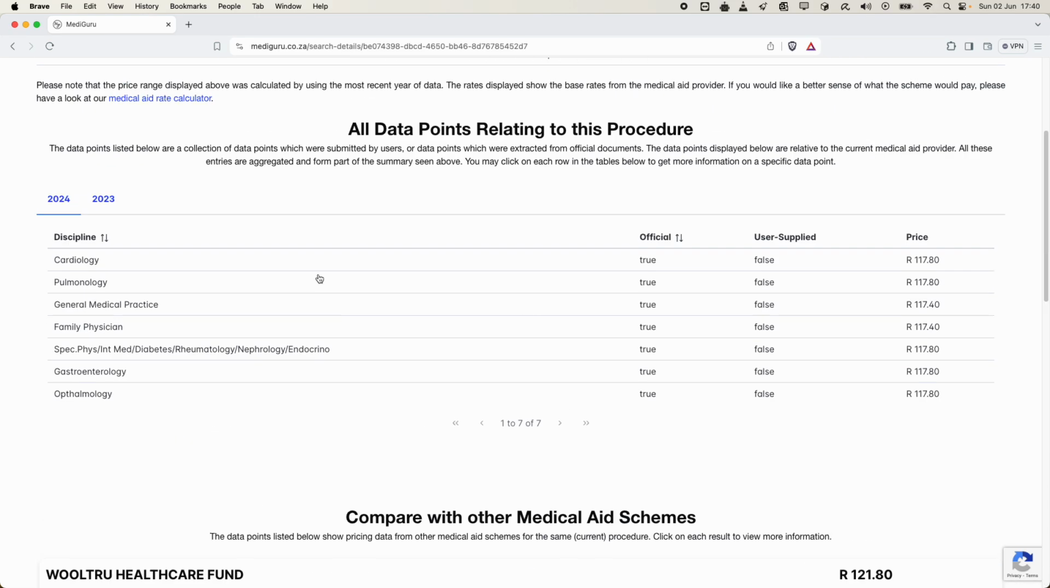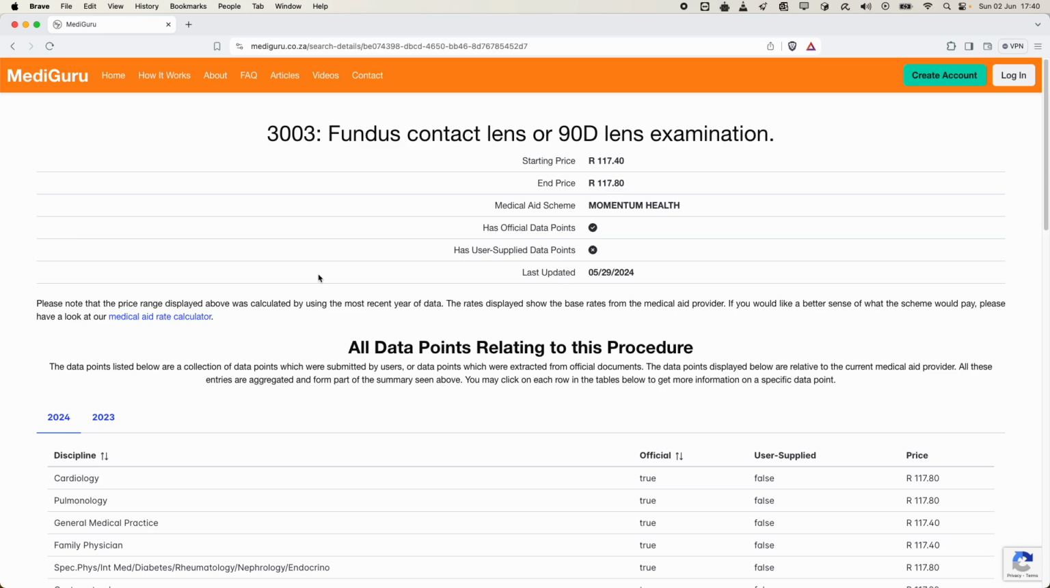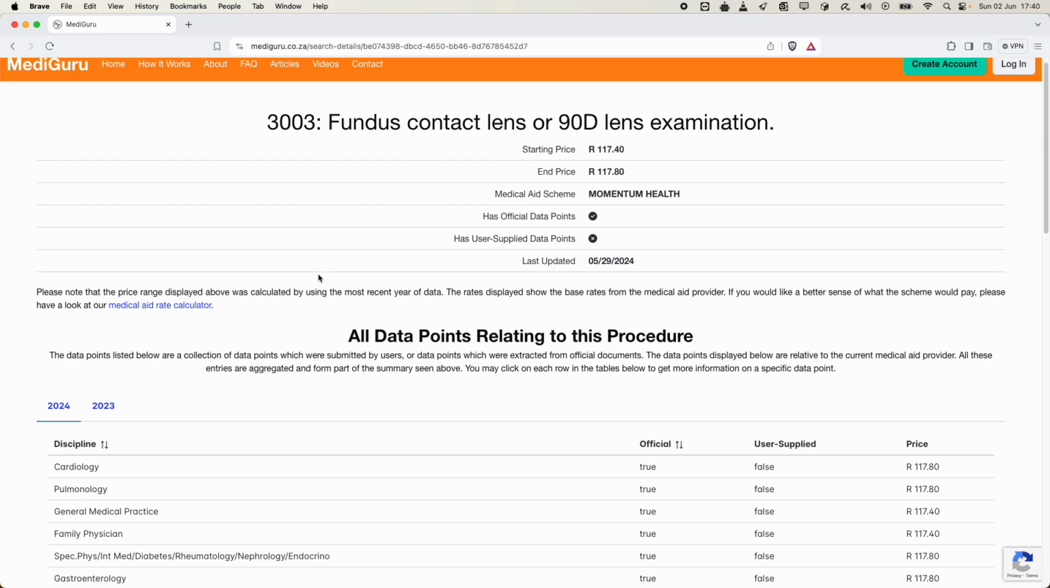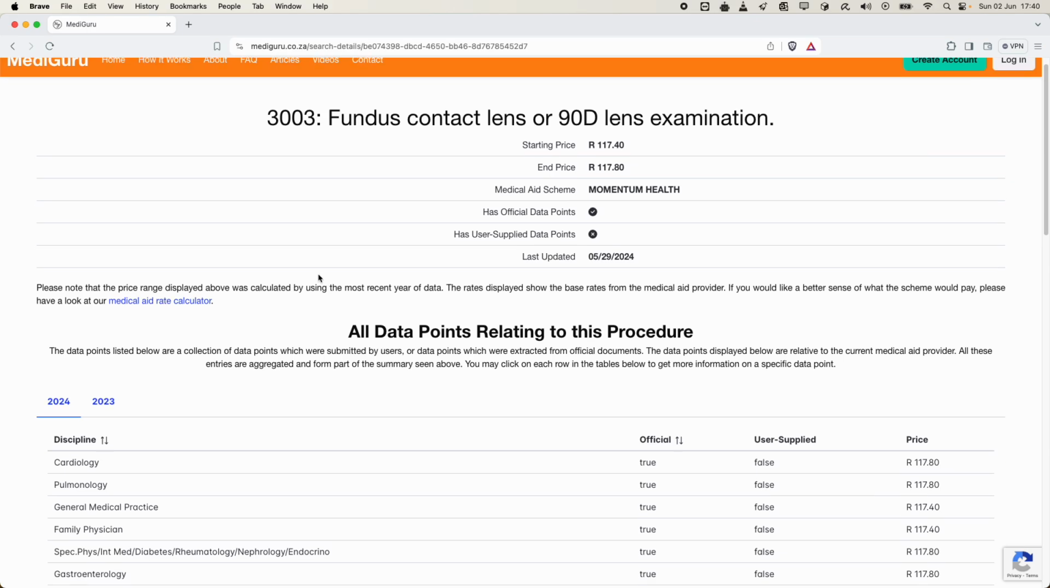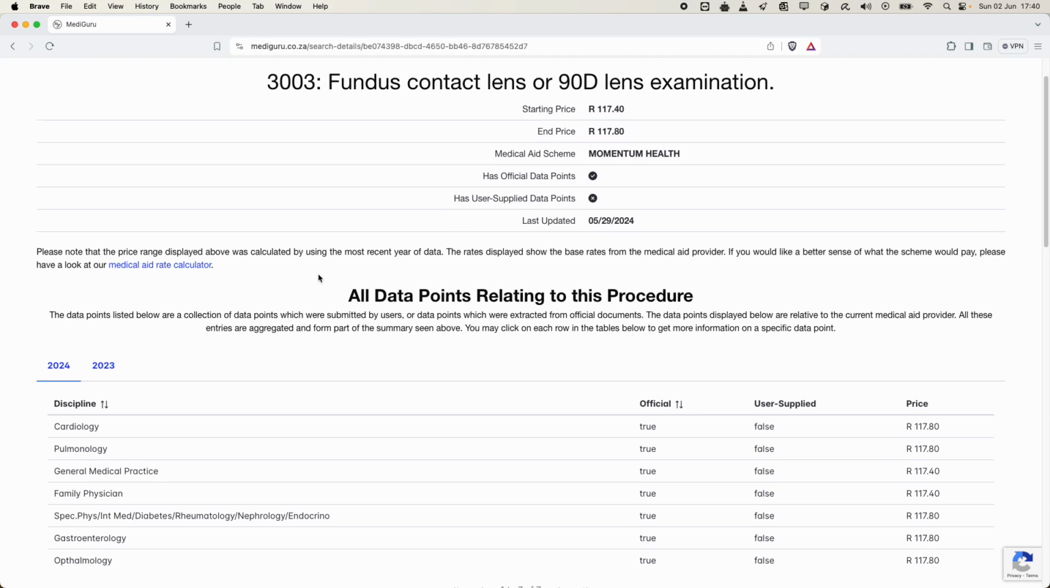So in a nutshell, that's how you would typically make use of this tool. Hope this helps.